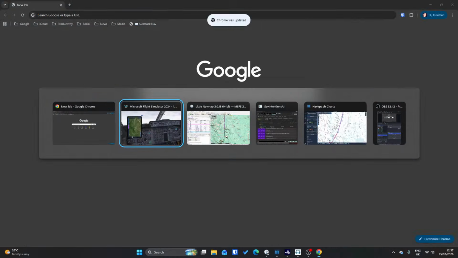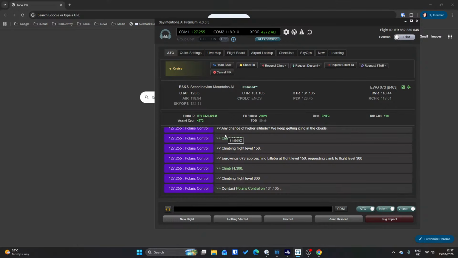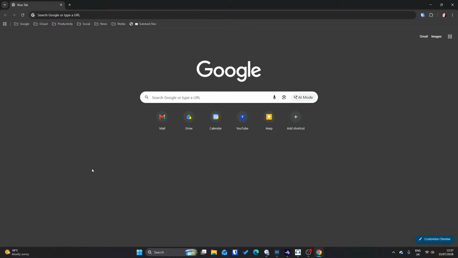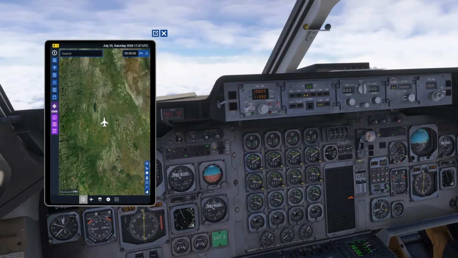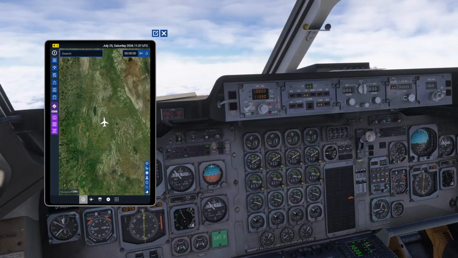Was that for us on the radio, by the way? Yeah. Contacting Polaris Control 131.105, Eurowing 073. Good day. Polaris Control, Eurowing 073 with you, climbing to flight level 300.